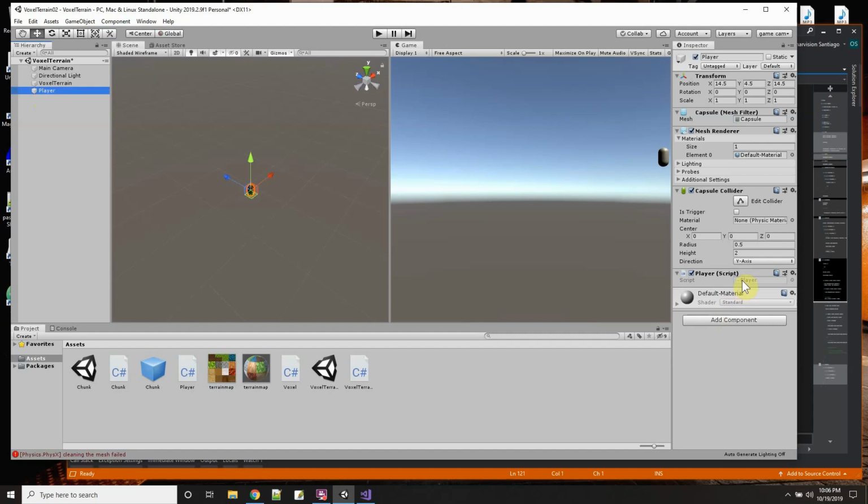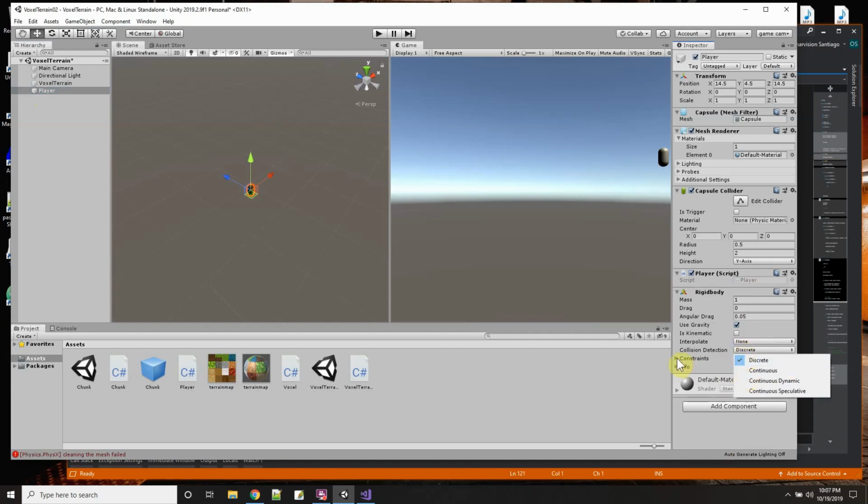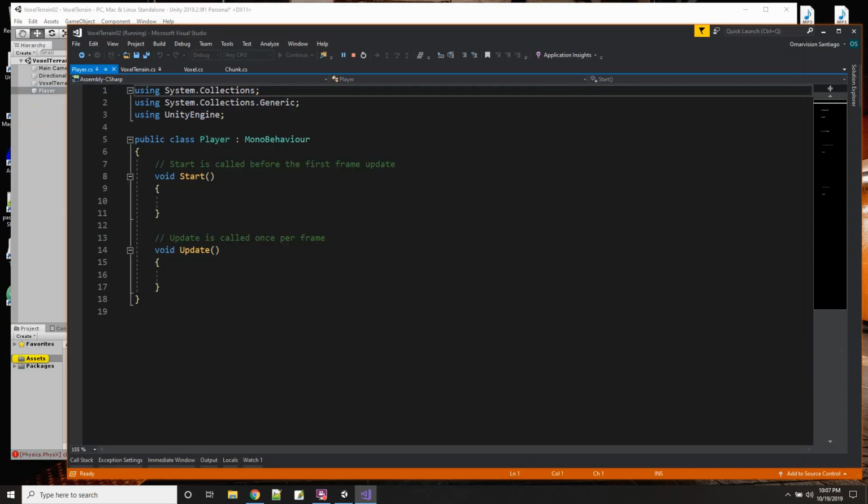All right, now I think I need a rigid body. Physics, rigid body. That way, you could like land on the ground. And just so my little capsule guy doesn't fall over, I'll just hold the rotation on the X and the Z. All right, so now I'm going to write the script to control a player.